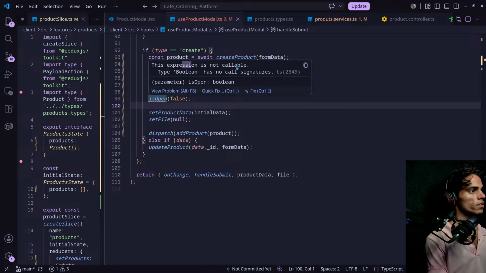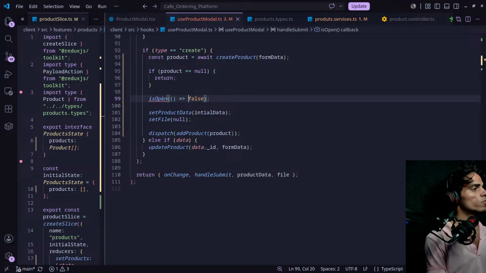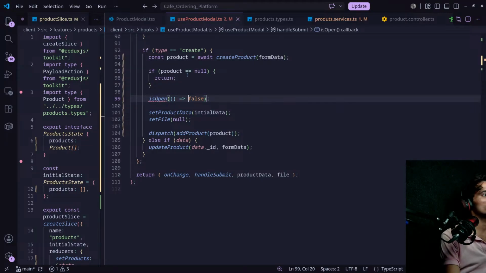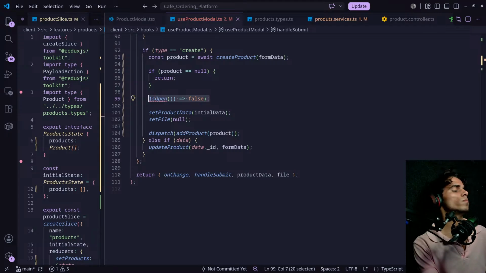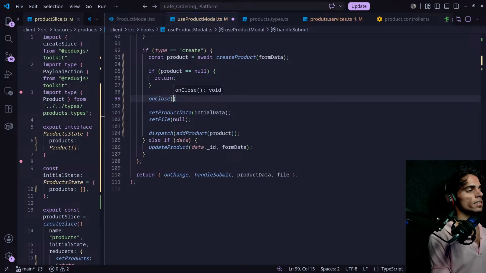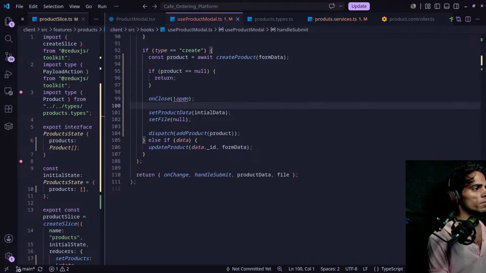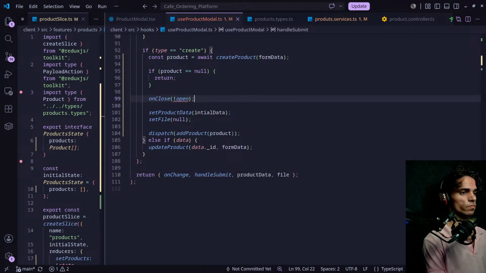Is open, this is not... no. What we have to pass inside is open? Boolean has no call. Is open, on close. What do we have to pass inside this? Can you call this something like this? Mm.